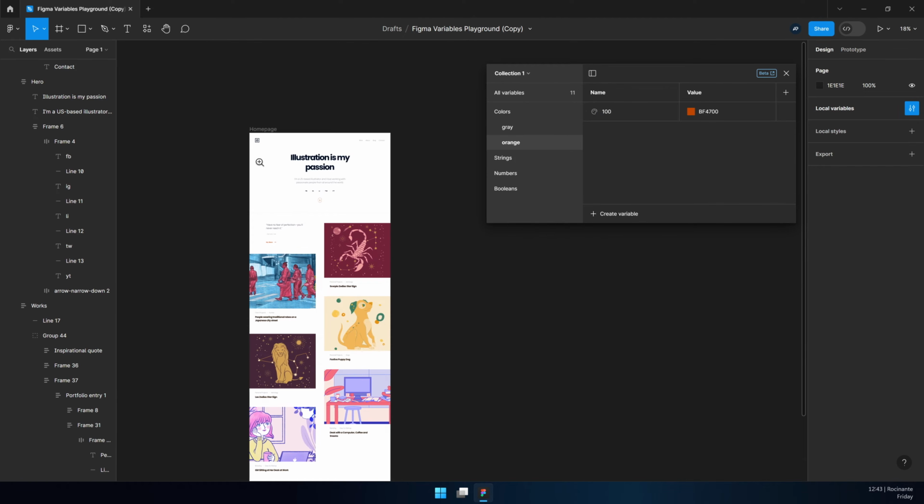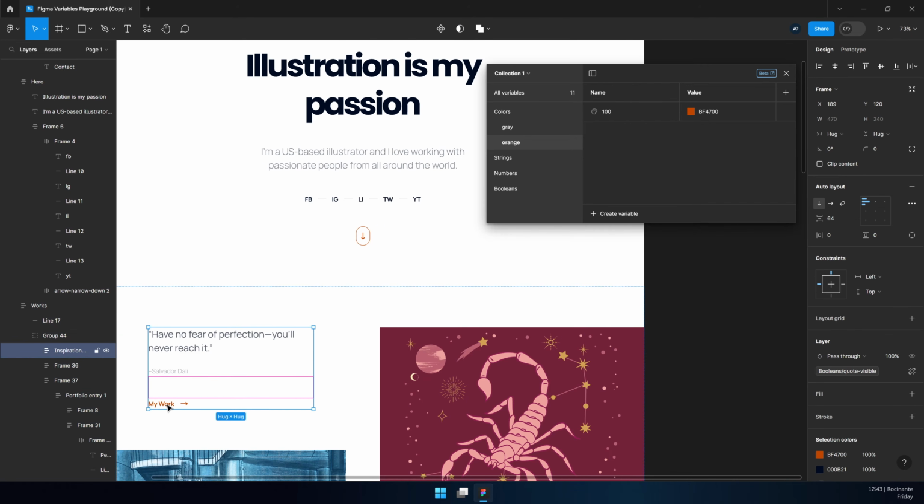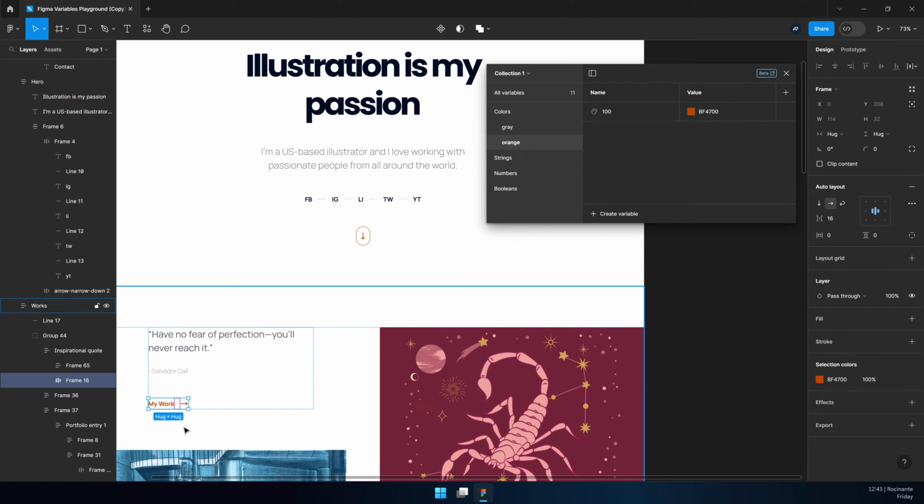And this will make it even easier for you to pick colors, because let's say you're selecting this frame here.